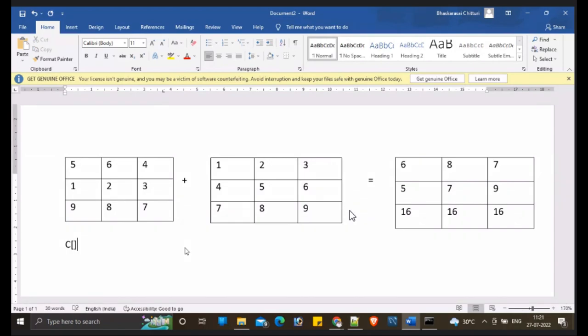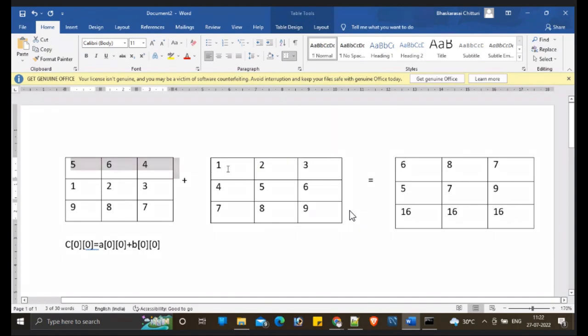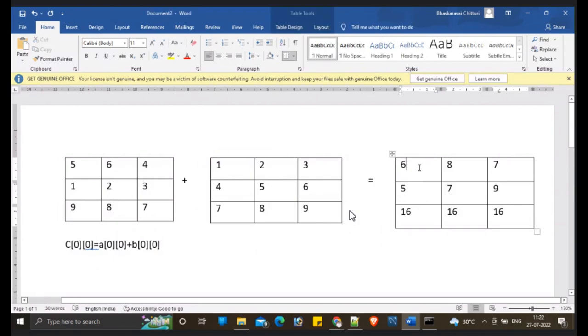C of 0 0. C is the resultant matrix. C of 0 0 is equal to A of 0th element along with B of 0th element. A of 0 is 5 and B of 0 is 1, which results in 6. We have to store that value 6 in C of 0 0, so that's why we stored 6 here.